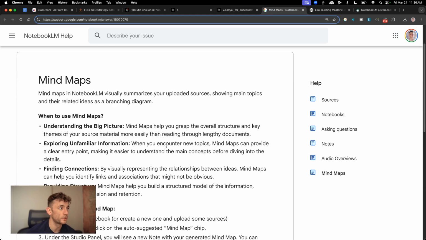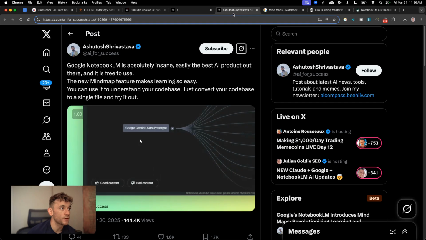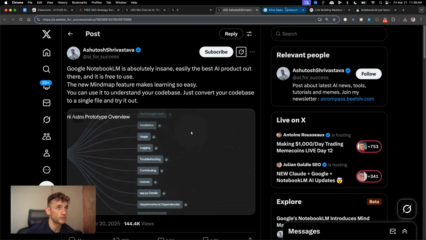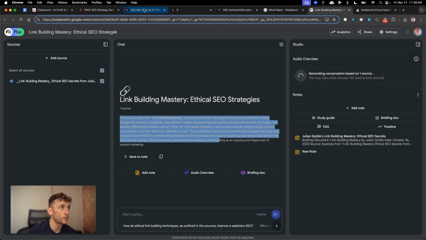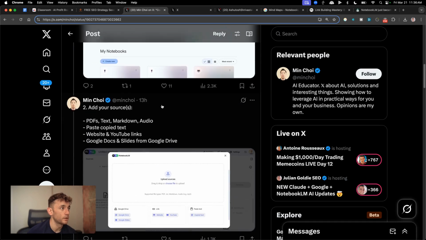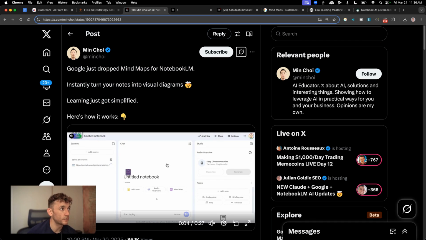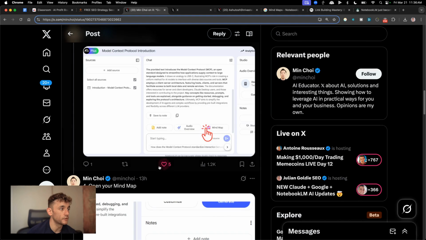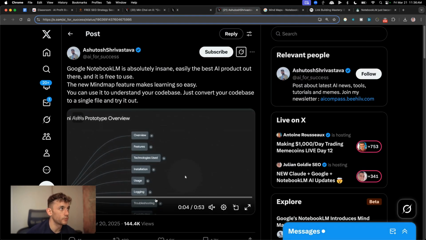Now, the mind maps feature is officially announced on NotebookLM. However, from what I've seen, it's going to take about a week or so for it to roll out to everyone. So you can see I actually haven't got that feature inside NotebookLM yet, but a lot of people have. So for example, like this thread you can see from Min Choi, he's got access. A lot of people do already have access, and I think it will roll out for everyone later this week as well.